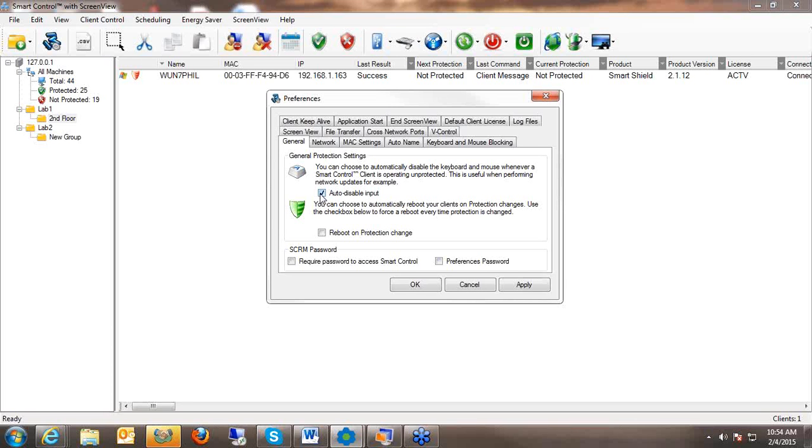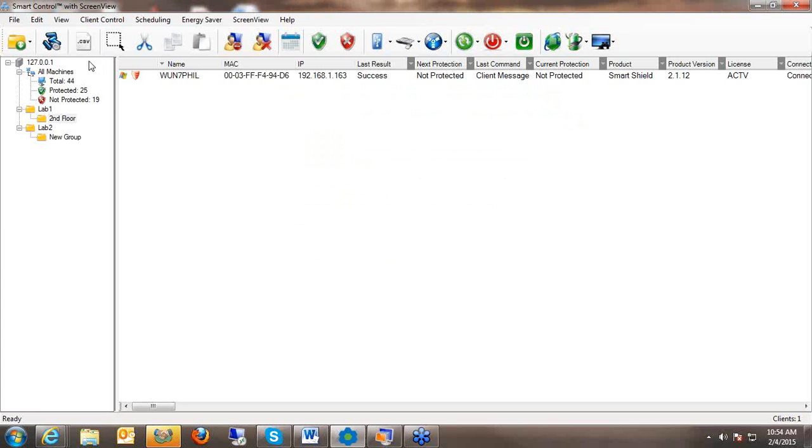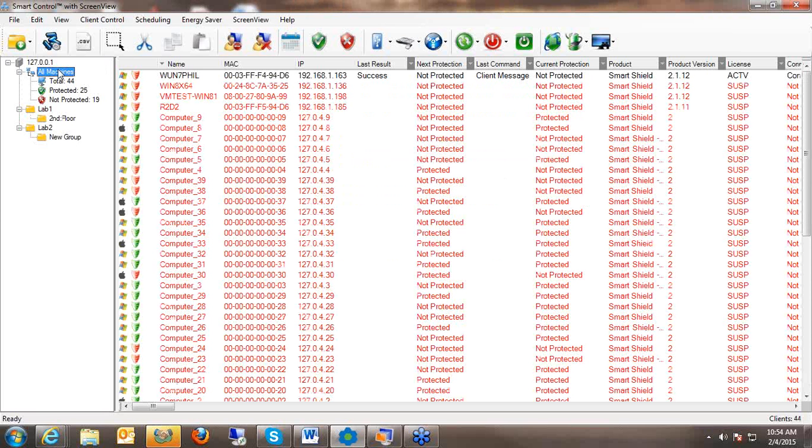My recommendation is that you check this box, auto disable input, and that way if the computer is unprotected, it will block the keyboard and mouse and your screen will be red. Okay, so I hope this overview on the SmartShield suite was helpful for everyone.